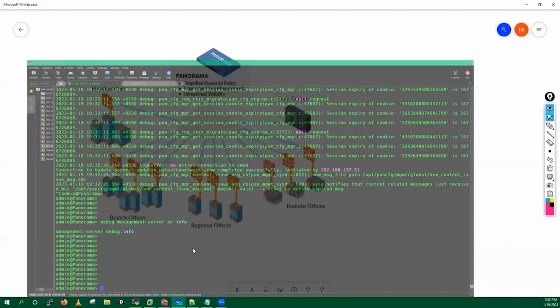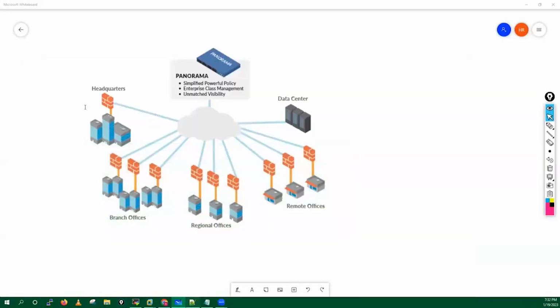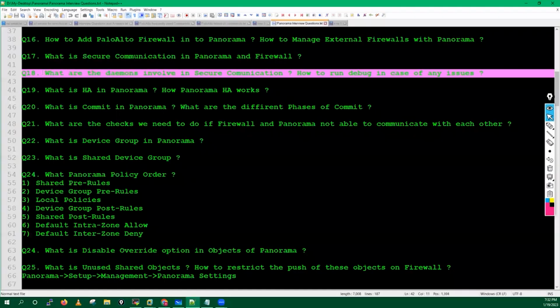So guys, I hope this question is also clear: what are the daemons involved in your secure communication and how to run the debug on these kinds of daemons. Is this clear? Yes, no?